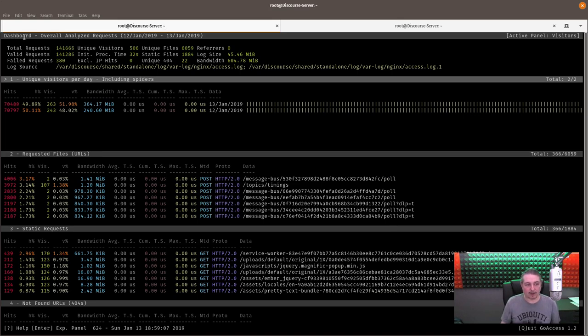And if you notice at the top here, overall analyze requests, January 12th and January 13th, so today and yesterday, and then it's telling me the log sources, those two files that we said right here. So definitely really handy tool for this.